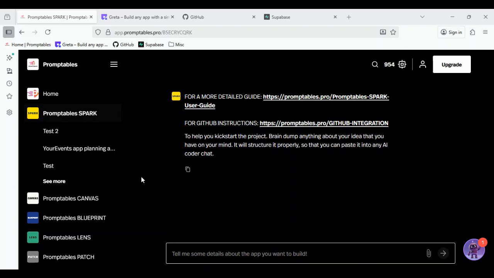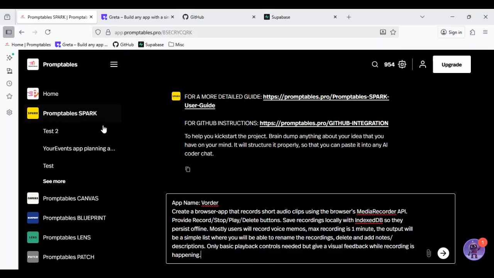This app that we're going to build today is going to be a browser app that records short audio clips and then saves them for you so that you can play it back. Now I'm going to call the app Vorder, for Voice Memo Recorder, and what I've done is I've already created a short, not a detailed, app description. We are going to paste this into Promptable Spark and allow it to ask us some questions, and we're going to get a full stack prompt to put into Greta, our AI coding app.